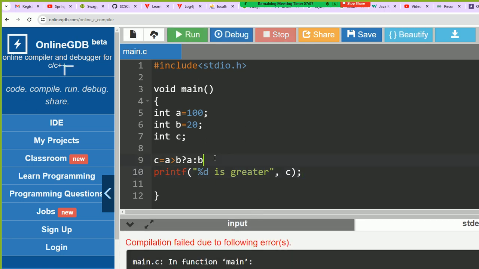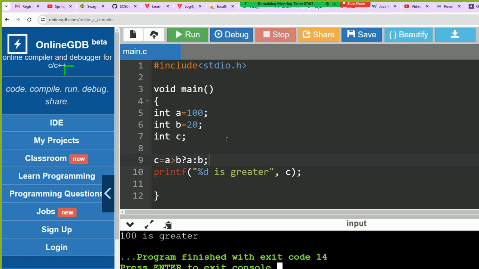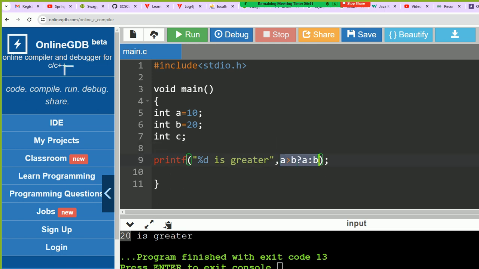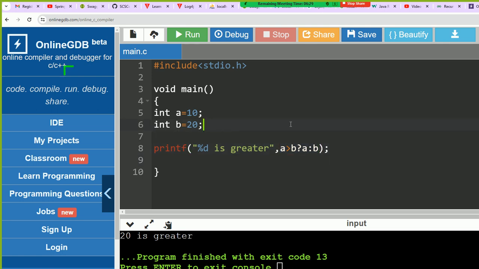What happened? There is no semicolon after b. Okay, and if I make it 10 now, we can pass this whole expression over here also. No need to use the extra variable, directly pass it over here. So it will evaluate this, and whatever comes will be put at the %d. Okay, got it? So you can save on extra variables. Try to minimize the usage of variables. If not required, you can directly put the formula over there also.